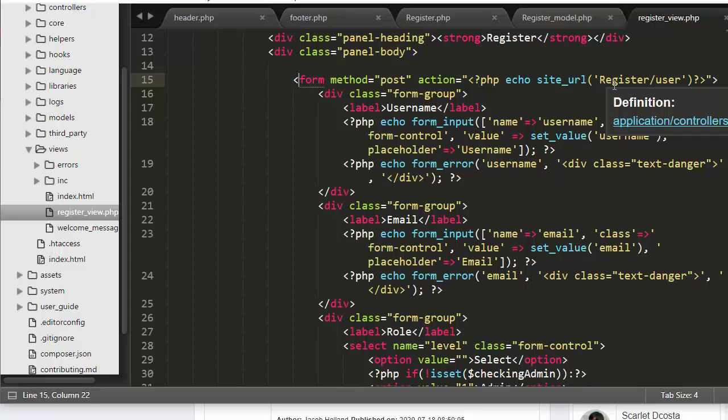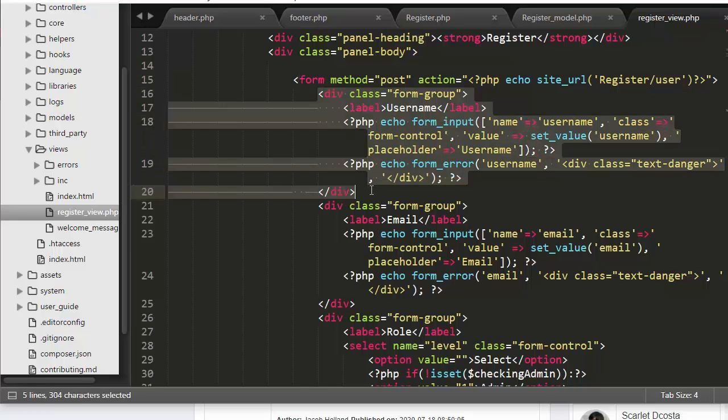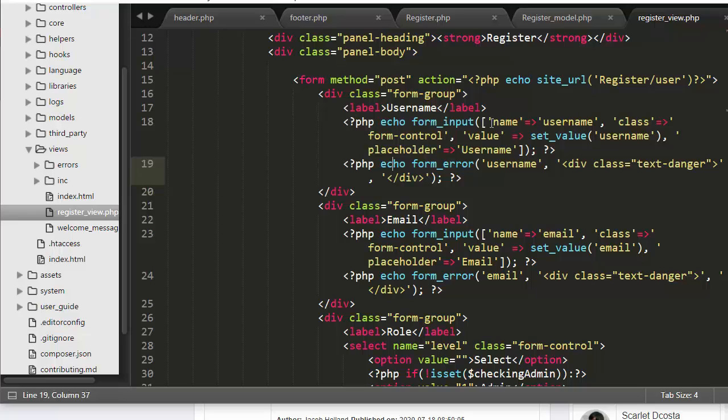I already created that controller. It's just that I need to show you that. So I'll be sending a post request to the user method present inside the register controller, and then I have created a form input text box with a name of username, class of form-control, value of username as well, and placeholder as username.